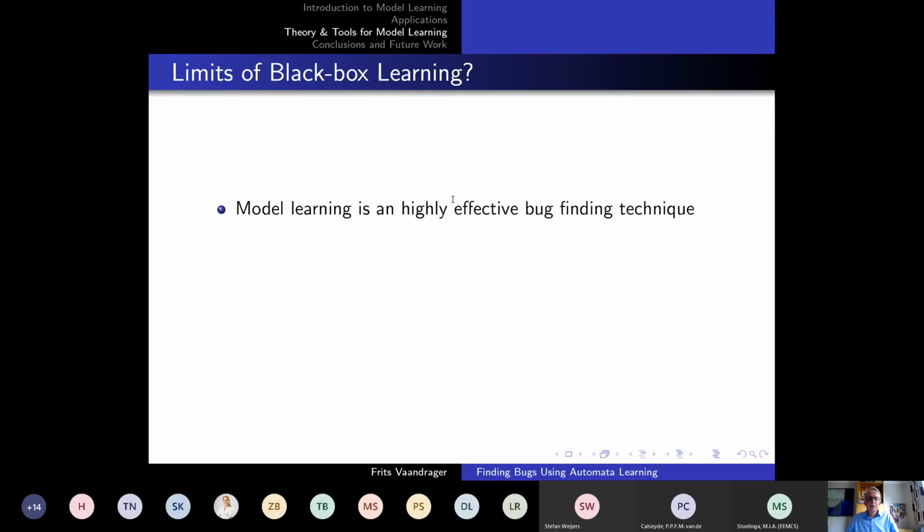Okay, so black box learning has limitations. It is a very effective bug finding technique, what I described. I mean, you give a protocol to a student, you give the student 2 months and you have bugs in the implementation. But if you want to scale it to, say, complex control software, there are some problems.